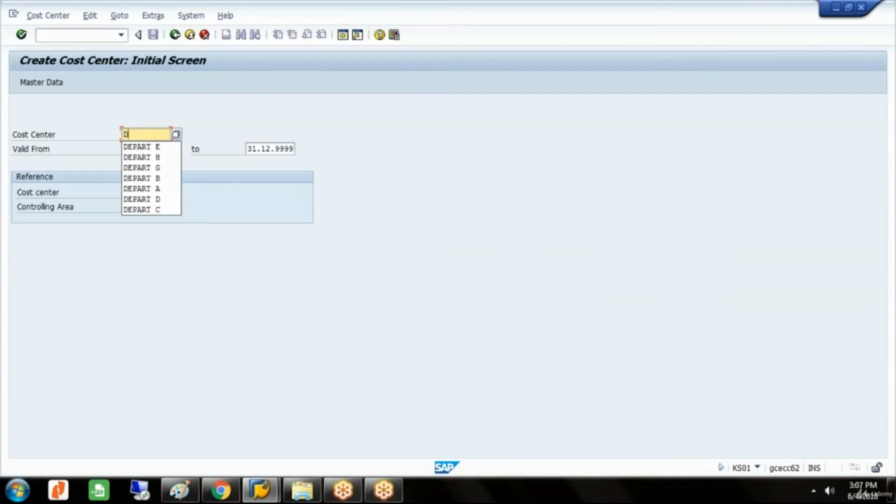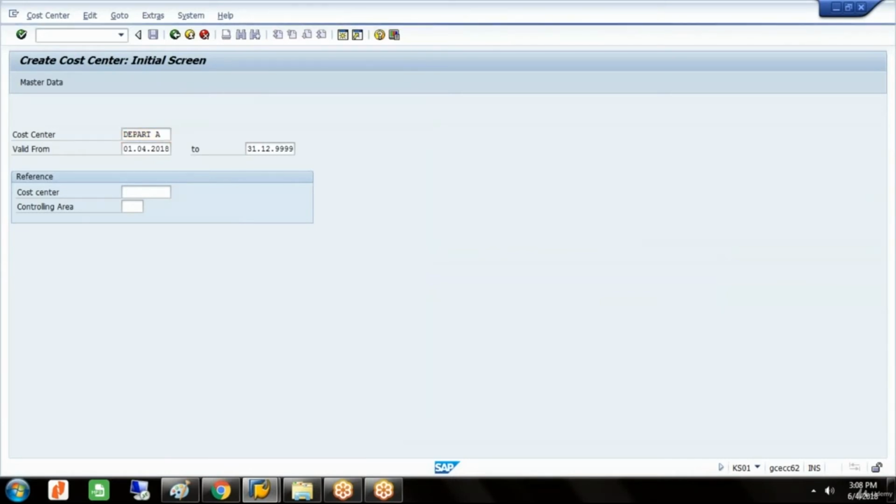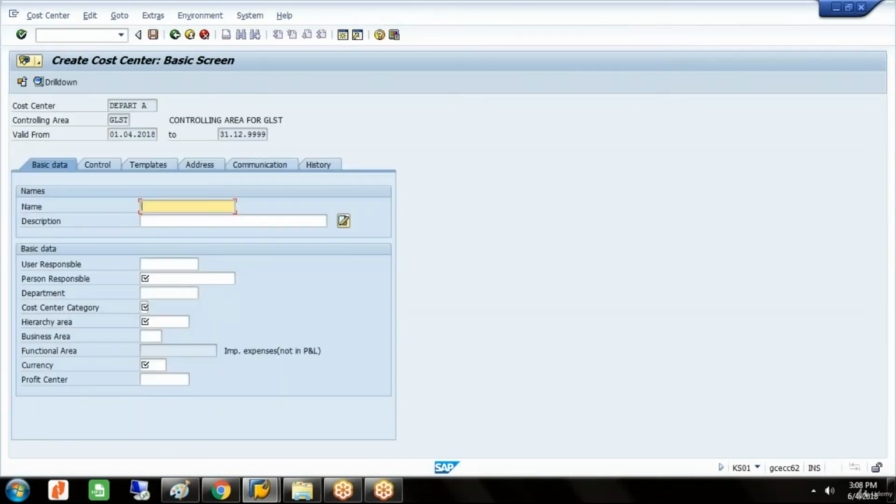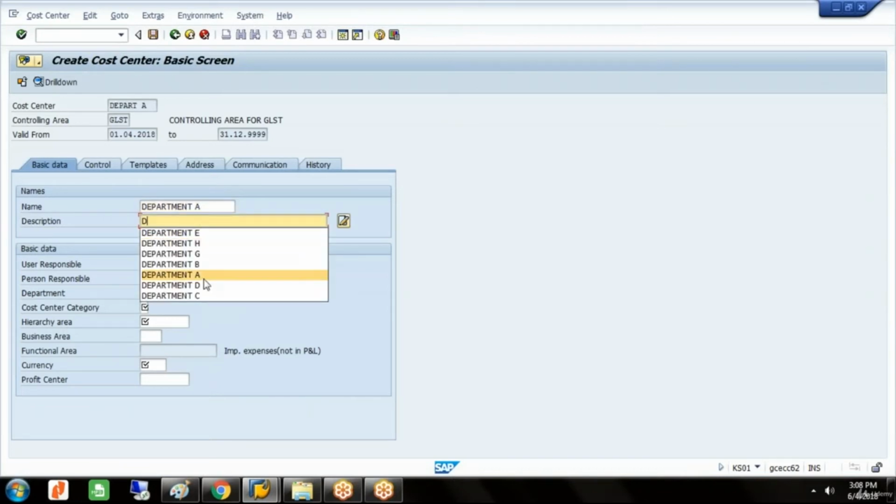So I'll give the name as department A. The date is coming automatically. Press enter. This will be department A. The same name I'll give it here. The name of the person, some name I'm giving.